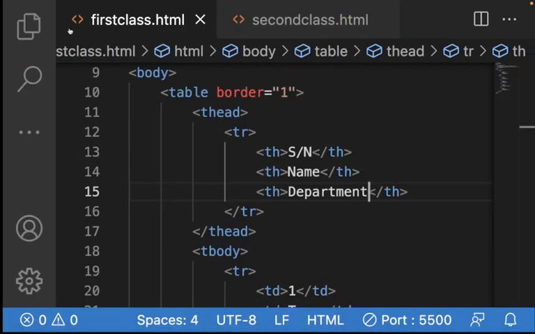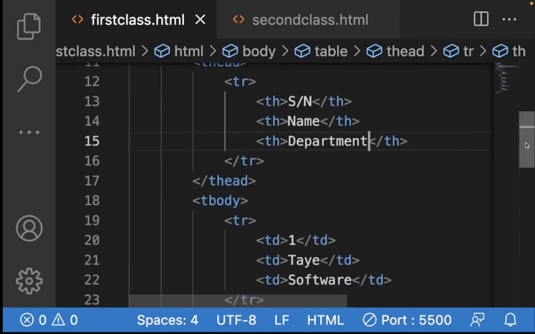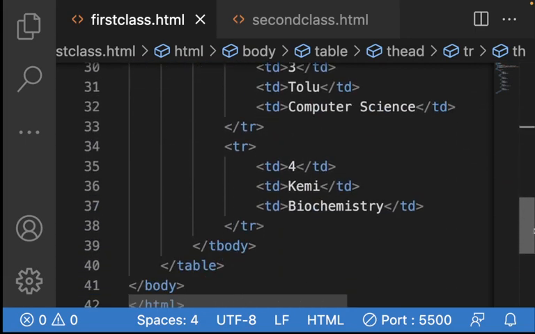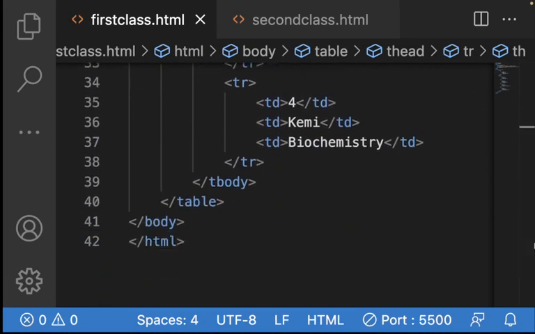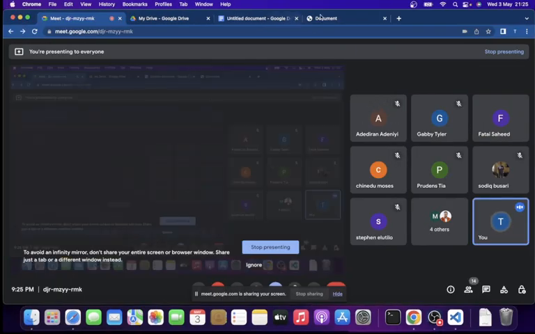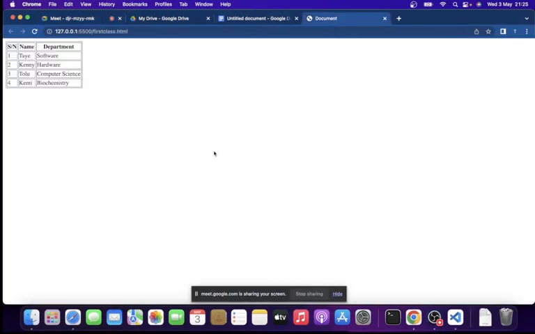So let's look at one more thing before we go: how to comment. Sometimes you want to write some code, but you don't want that code to be displayed on the browser. Those codes are not meant for the users. You might ask, I think you are writing all of this for the users. No, you are not writing all the code for the users.